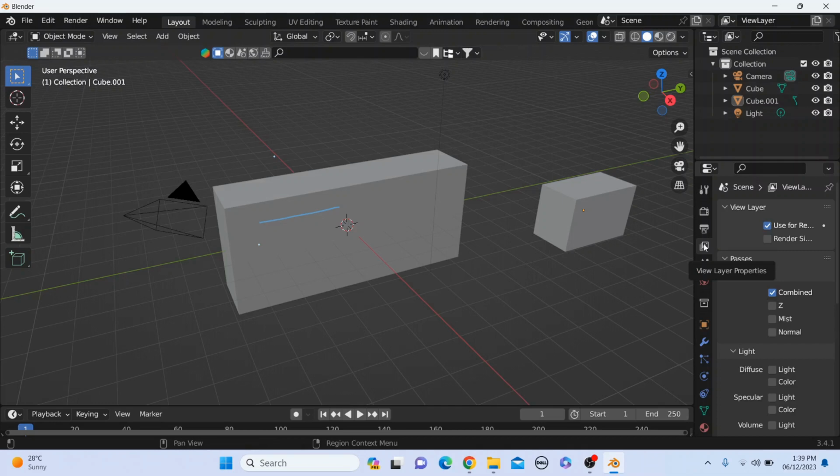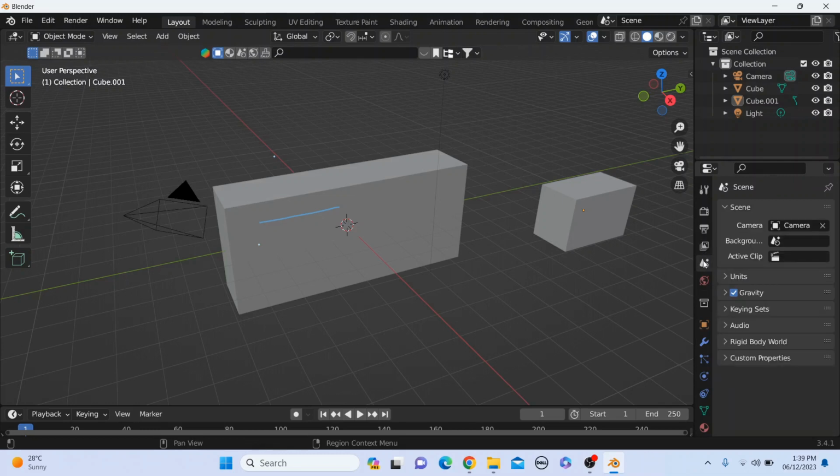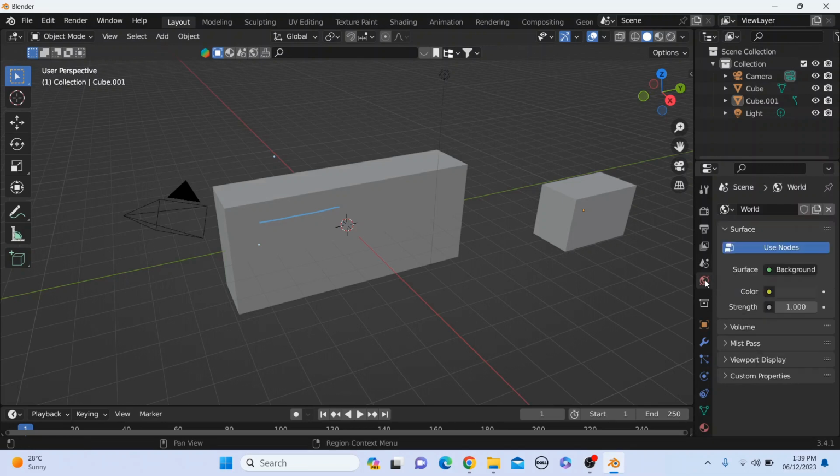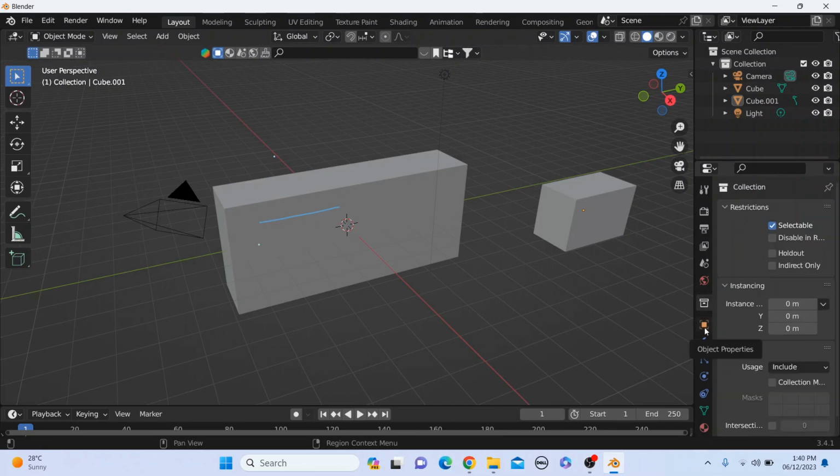And this is a scene property. This is a view layer property. Scene properties are available where we can set the camera, background, active clip, everything can be set here. There are world properties available. We can change the background color here. We have the collection properties here. We will discuss all about this later on in another tutorial.